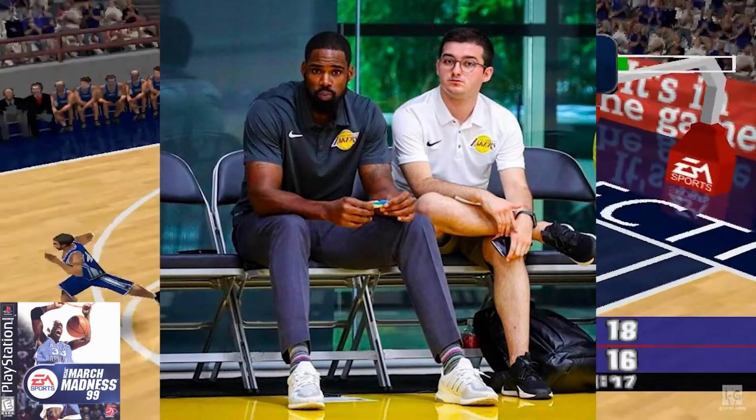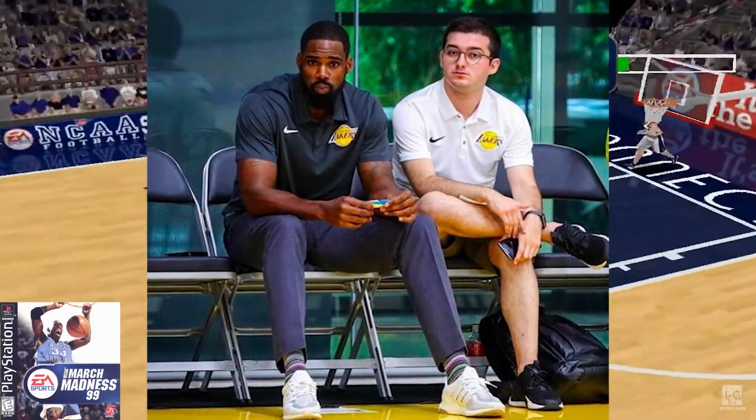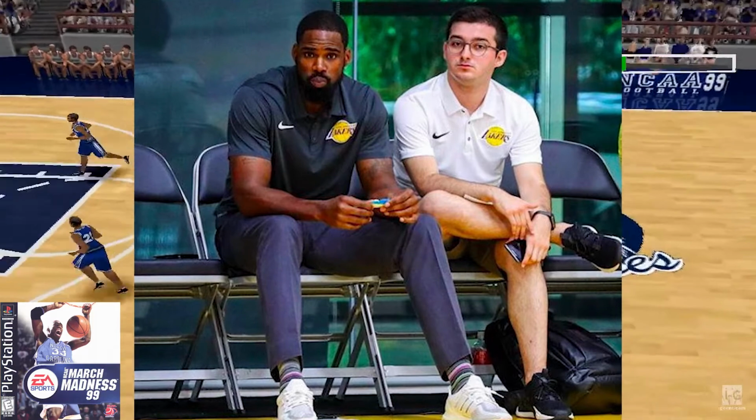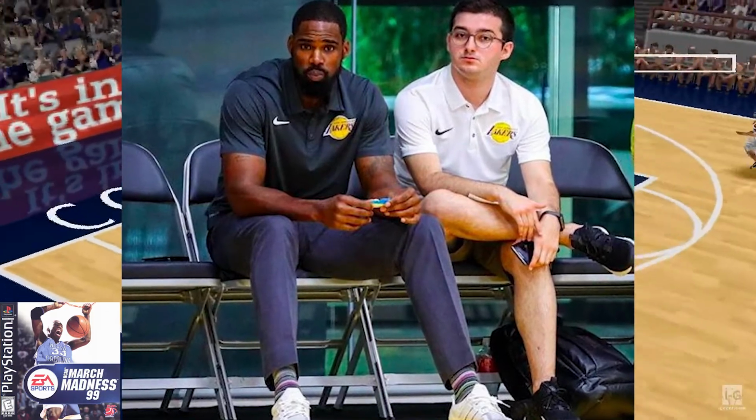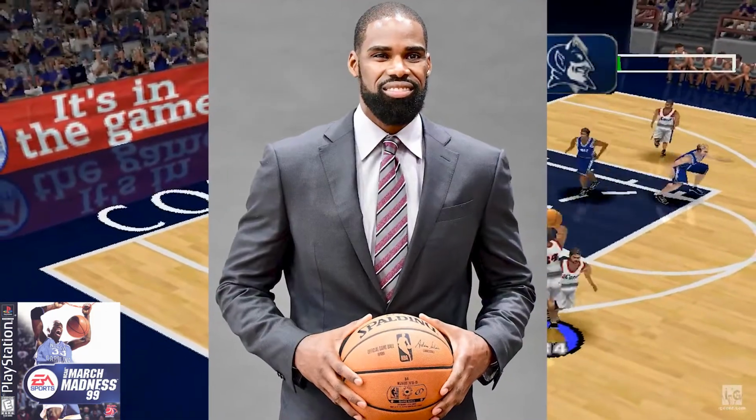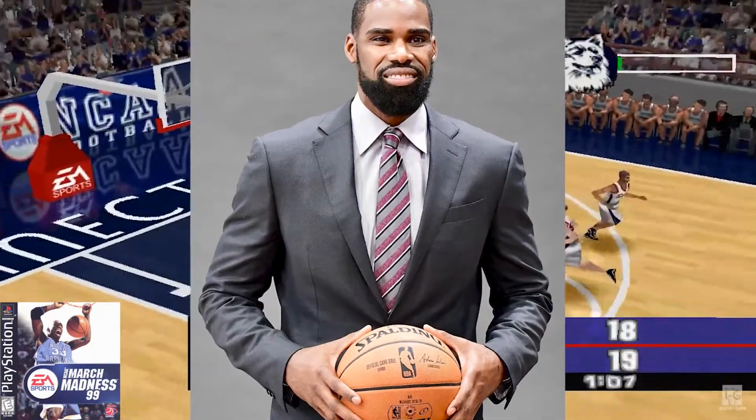Jamison retired in 2014 and spent some time as a broadcaster for the Lakers and was later hired by the Lakers as a scout in 2017. He is currently the director of pro personnel for the Wizards.